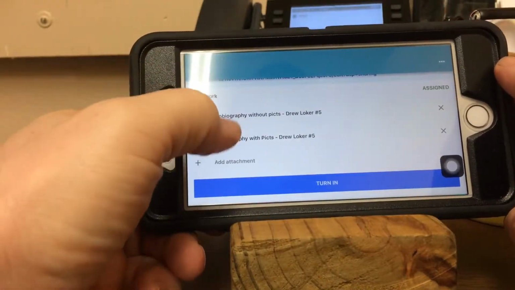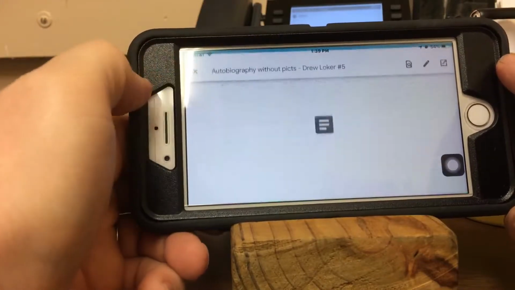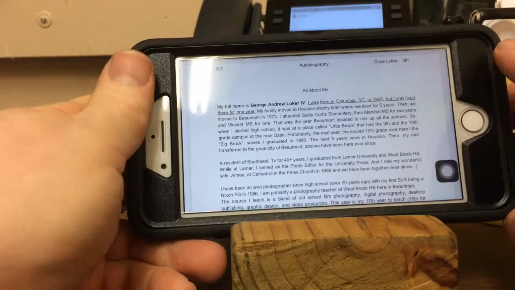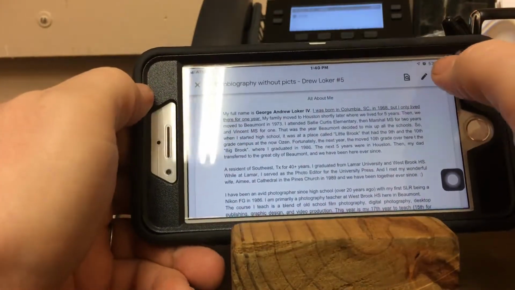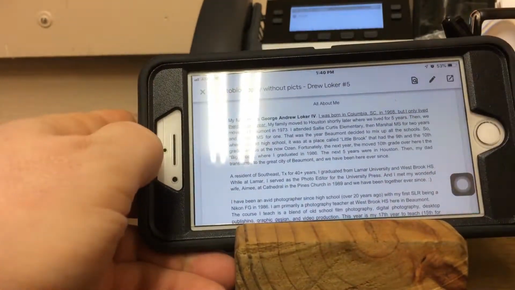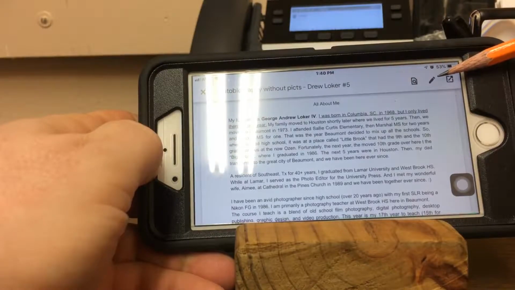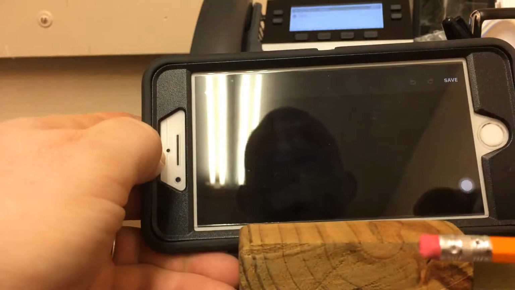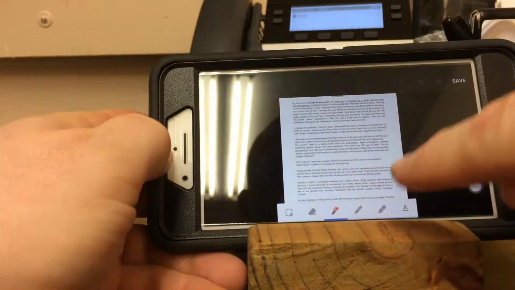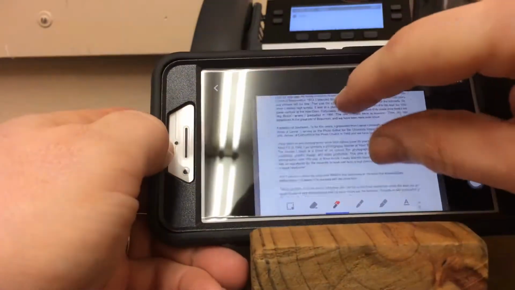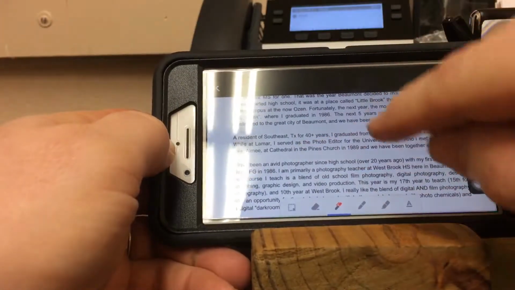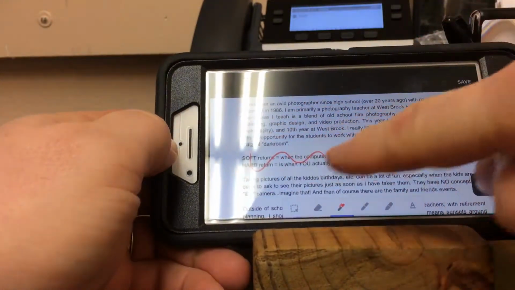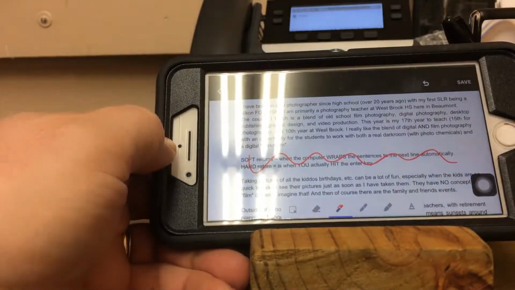All right, so we're going to go into the Autobiography sample without Pics. And you'll notice that this is our text on the screen. Now, right off the bat, we see that there's a pencil. Generally, a pencil indicates that we can edit. But this particular pencil is a different type of editor. It is for marking up or highlighting. I can pinch in, and let's say I'm critiquing a document. I can actually mark through and decide, I want to change that.